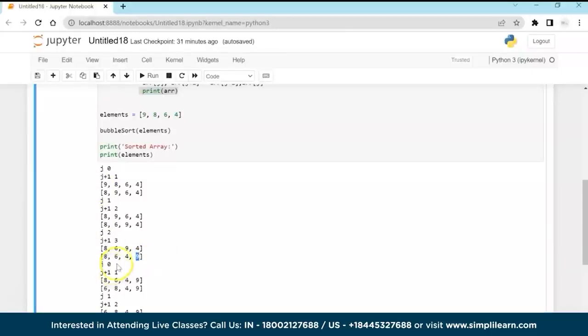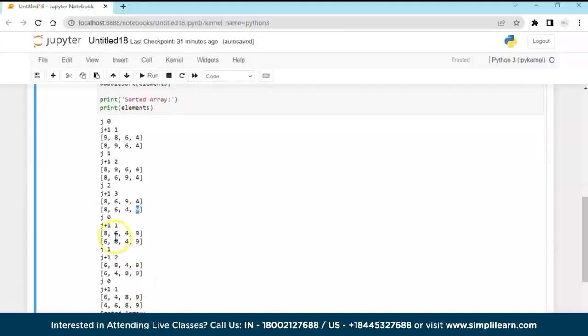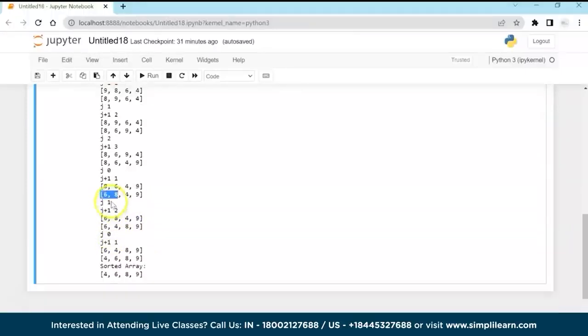Now I'll go back and start my iteration from j at 0 again and go only till the element 4. So again I am comparing 8 with 6. 6 is smaller, I swap. Then I compare 8 with 4. 4 is smaller, I swap. Now 8 has reached its correct position. Again I go back to 0 and only go up to the point of 4. I compare 6 and 4. 4 is smaller, and I get my sorted list of 4, 6, 8, 9.